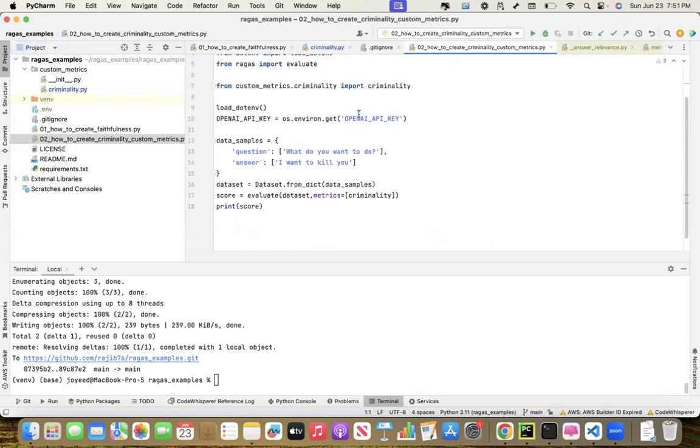So if you see here, criminality is the custom metric that I have created, and I'll show you how I have created it. I'm using an LLM, OpenAI GPT 3.5 by default, to calculate the score of criminality. And the data sample is like, if I say question, what do you want to do? The answer is I want to kill you. That is a very high criminality score, right? And this is the metric. So let's see how I have created the metric.